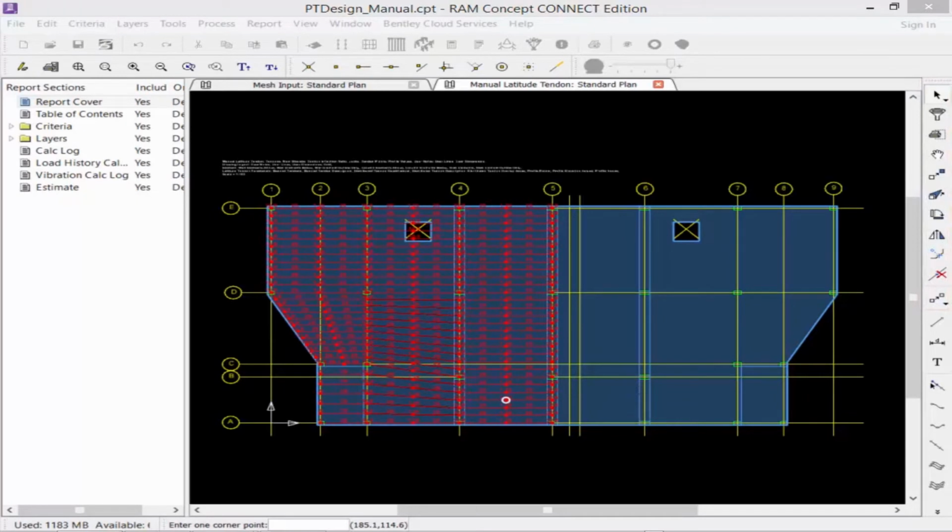Now in the last video, we spent a lot of time modeling all of our distributed tendons between grid lines 1 and 5. What I noticed while looking at this plan is that the model is symmetrical about grid line 5. Considering that, instead of modeling all of my distributed tendons on the right-hand side of my plan, I can simply mirror the tendons I created at the left-hand side to create an exact duplicate.